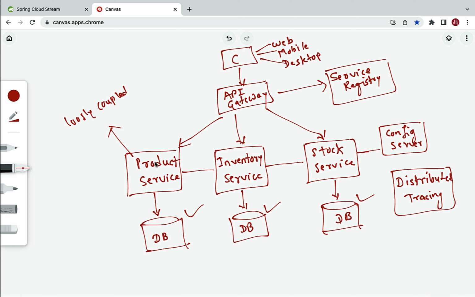Loosely coupled means all the services in a microservices project are independent of each other, and each microservice should be developed independently, each microservice should be deployed independently, and each microservice should be scaled independently. So basically each service will have its own database, and each microservice should be developed, deployed, and scaled independently.